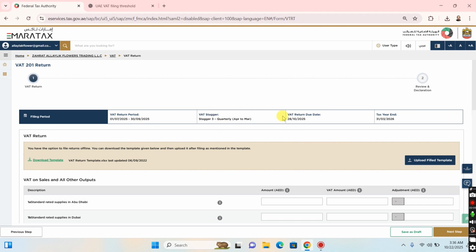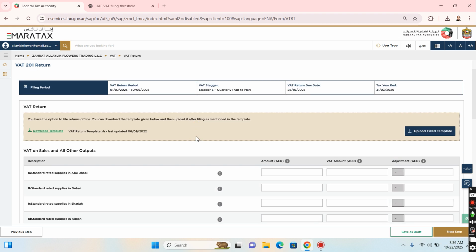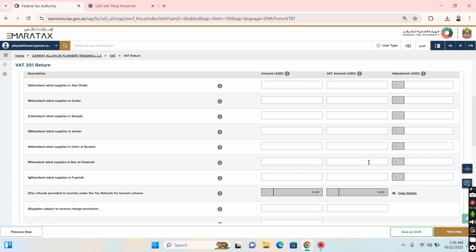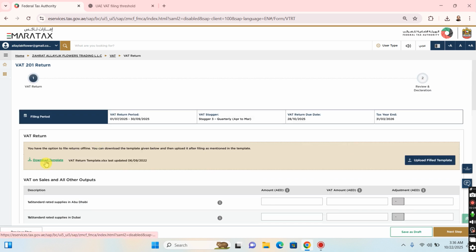So this is the return due date of this month. 28th of this month, meaning 28th October 2025, is the return due date. We have to file before that or on that date. Understand? So today is the 22nd. Several things you can do. You can put 0000 here, or you can download the template which I already downloaded, and then you can upload full documents.